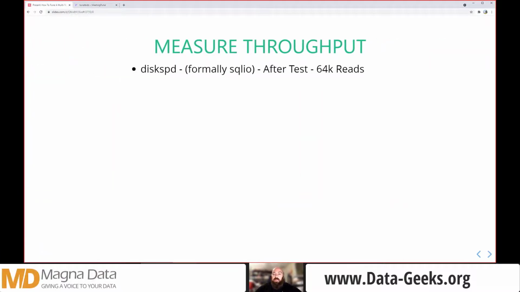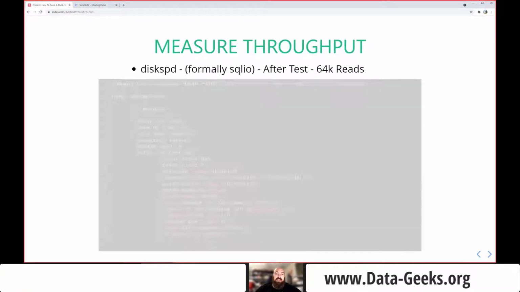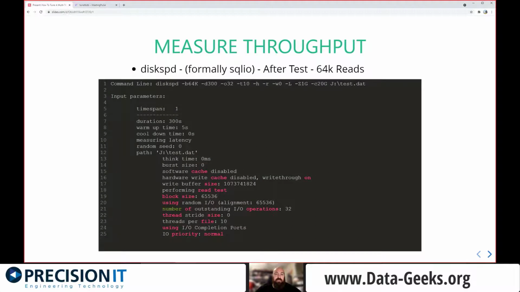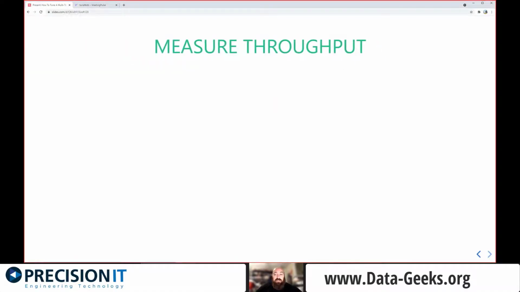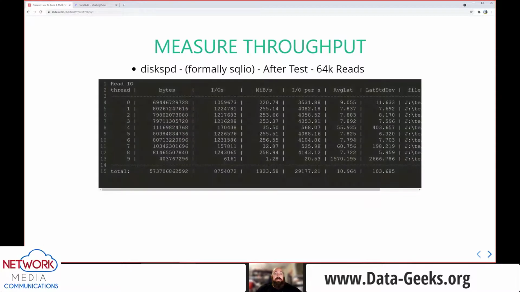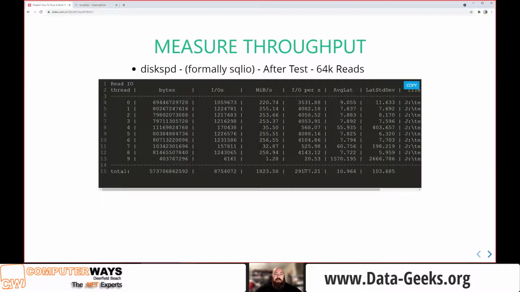After we made our performance improvements, we tested again with the same test. In this case, we just added another drive along with some of our performance improvements. This is the new throughput we got. Our total throughput in our test was 1,823. Our IOs per second total around 29,000, and our average latency was 10 milliseconds.